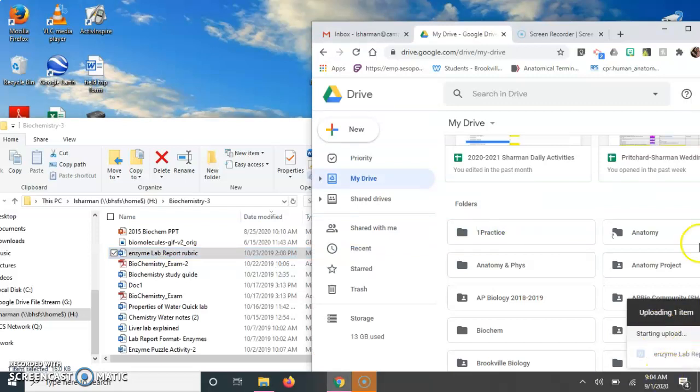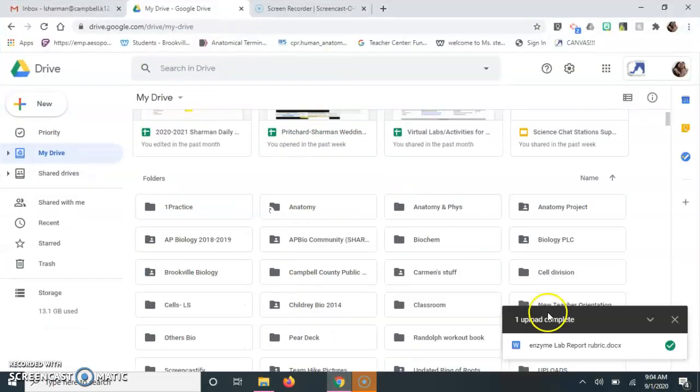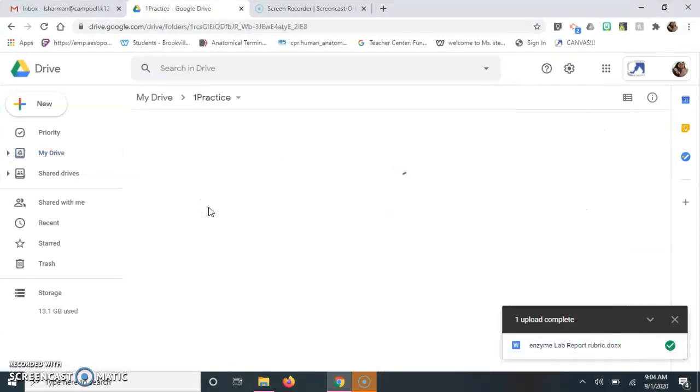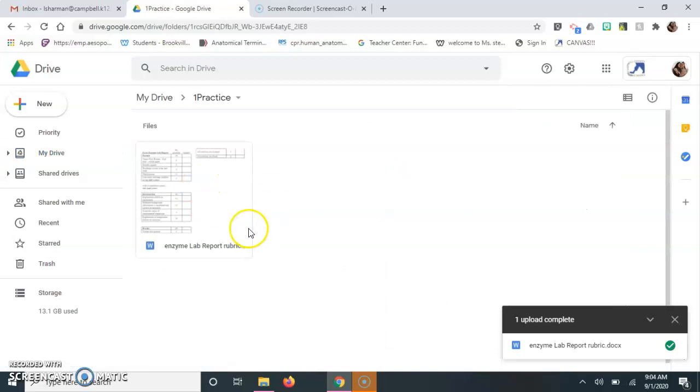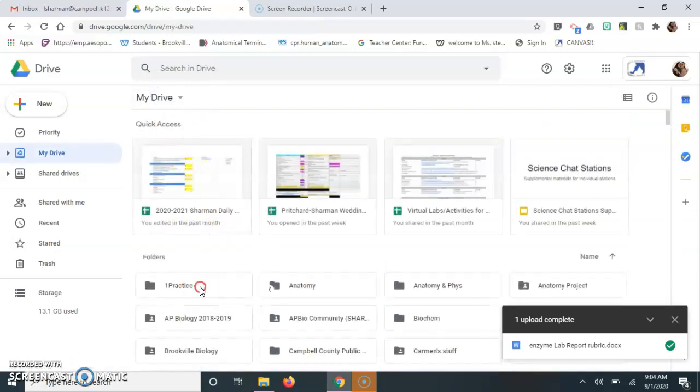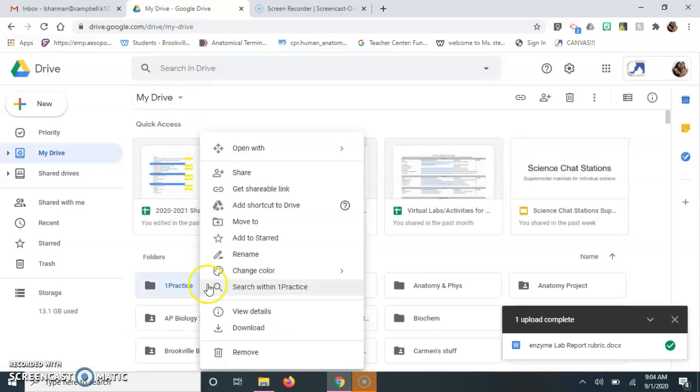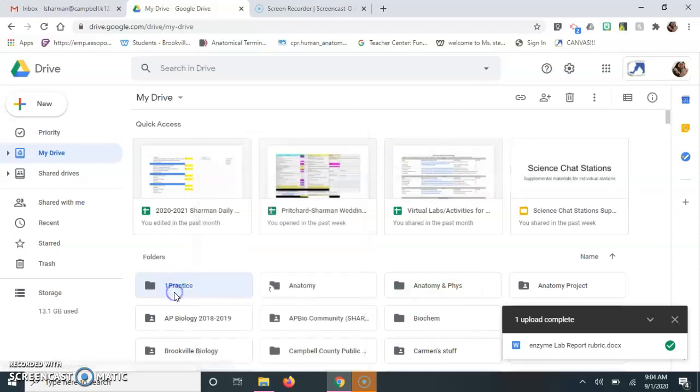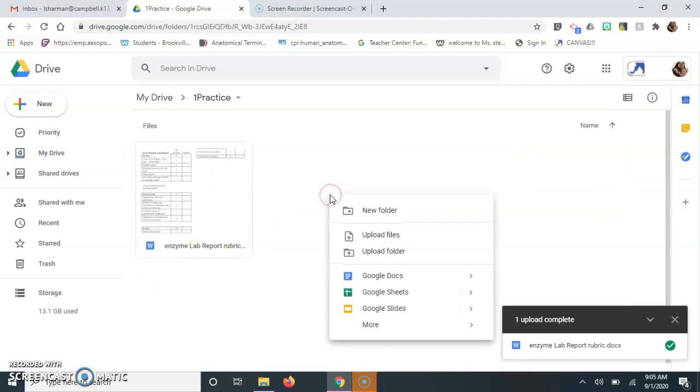And it'll say that it's uploading, and it'll show you if it's complete, so it says that it did it. I can go to this folder, and now this rubric is in here. Another way to do this is if you right-click on this folder again, you can see there's a bunch of things to do with this folder, but you can click on this, and it'll open up.